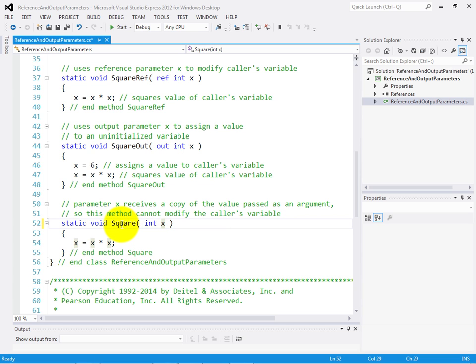So if I call square with an integer like 7, what's going to happen is it will make a copy of the value 7, it will use that to perform the calculation and assign a result to the local variable x, but that local variable is just a copy of the original variable in memory, therefore it doesn't actually modify the original variable. And we did this on purpose to prove to you that it does not modify the original variable in memory. X is local to square.